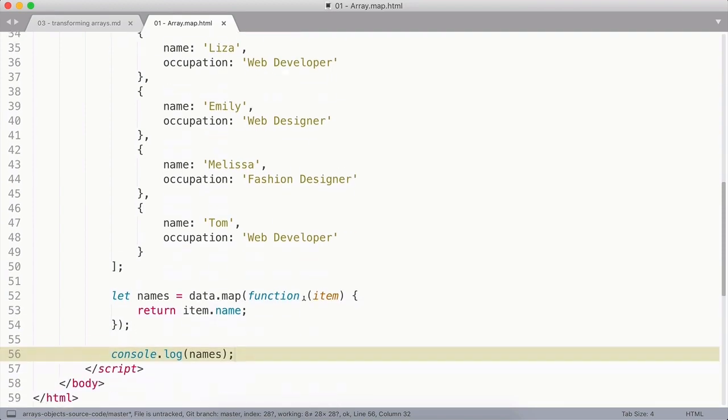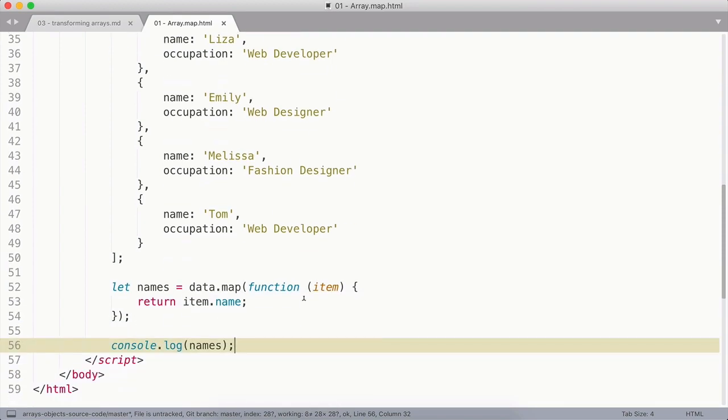So the Array.map() method has a lot of usefulness when you're trying to take an array and transform its values in some way.